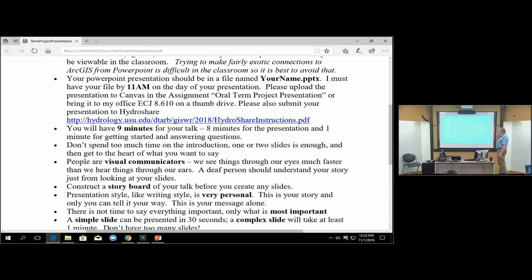People are visual communicators. And as I said before, you see things through your eyes much faster than you hear them through your ears. And a deaf person should understand your story just from looking at your slides. In other words, think about the story that somebody reading your slide set will get, because that's what they're going to do. They're going to be half listening to you in the background, but they're going to be reading on the screen. That's the thing that will happen. So make sure that your slides have a message. It's not just, oh, here's a picture. What does the viewer get out of this? What am I supposed to learn when I look at this?